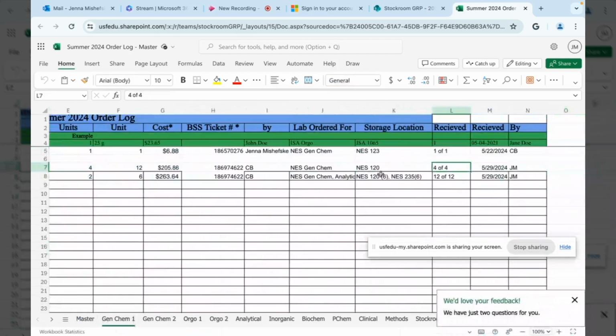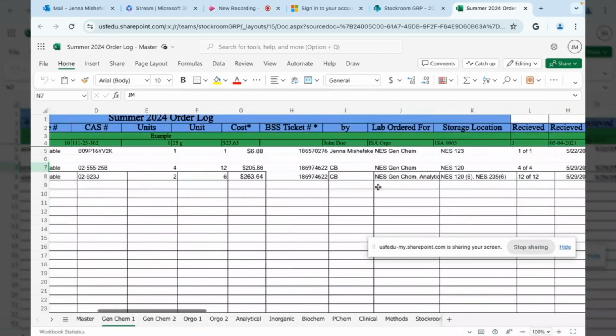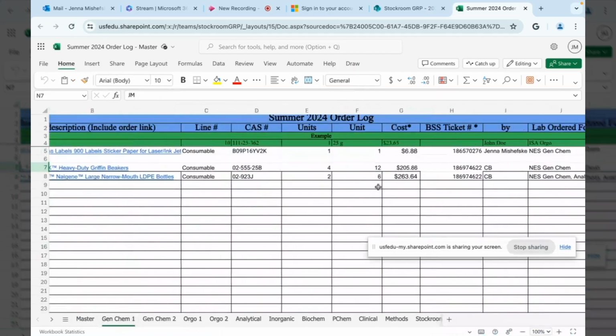The other important part you'll see is here. You also need to make sure that you fill out how many were received. Since we ordered 4 and we received 4, we're going to put 4 of 4. If we ordered 4 and we only received 3, then you would put 3 of 4. And then here you're going to put today's date, and then you're going to put your initials. And again, just make sure that you fill out the receiving log binder with the appropriate information from this order log, and then you're all set.